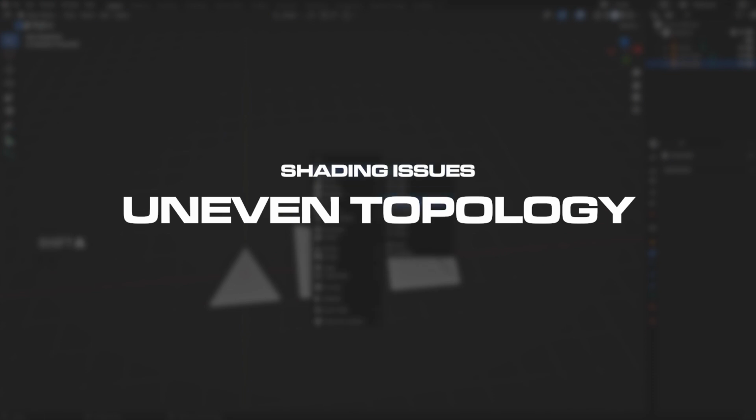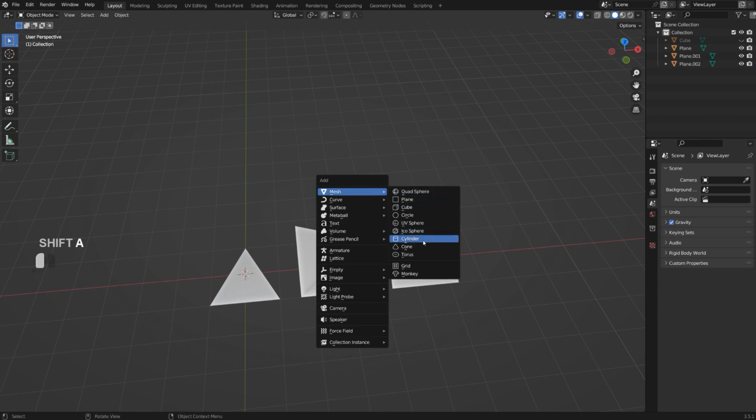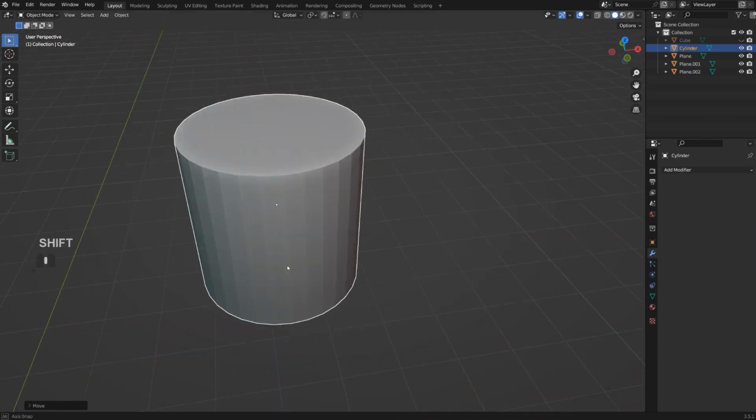Now let me show you in practice, okay? So I'm going to grab a cylinder here, all right? Not this one, cylinder, where are you? There you go. So let's grab that.